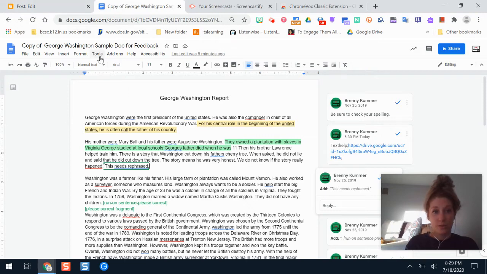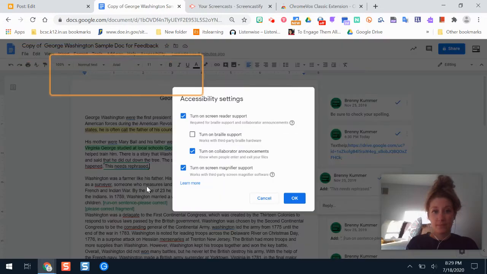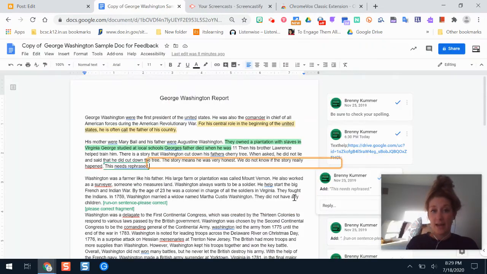So you'll have to click Tools, Accessibility Settings, and then you'll turn on Screen Reader Support. And now if you notice, there's an accessibility button that comes across your top menu toolbar now. And what that does is, because we turned on accessibility settings and screen reader support, now it's like we're telling our browser, okay, we want ChromeVox to be the screen reader that works on this and reads things out loud to me. You've enabled that.